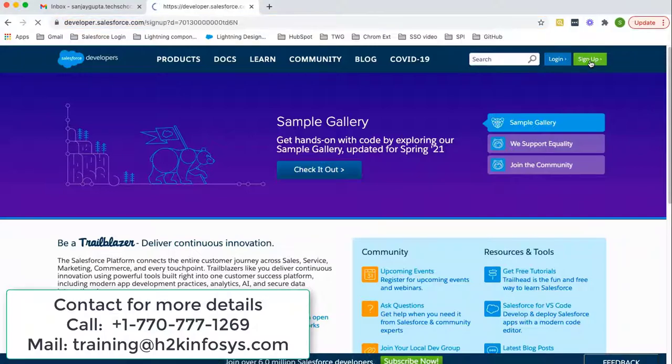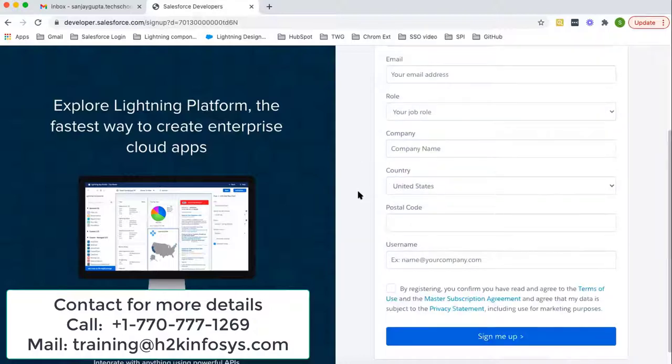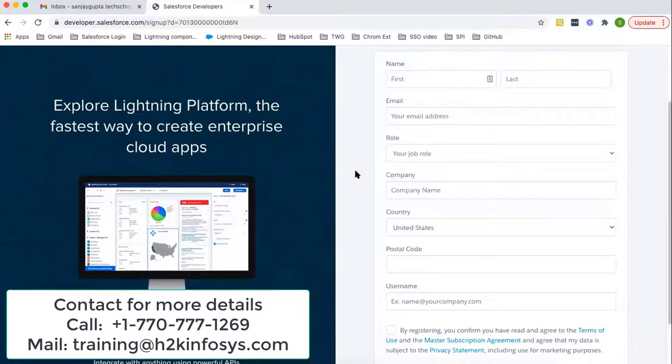So by clicking sign up, it will allow you to get your very own developer edition, and that is completely free. And this is based on the Salesforce Lightning platform. So you need to fill all these details and it will send an email to set your password. So let's understand how we can create this.